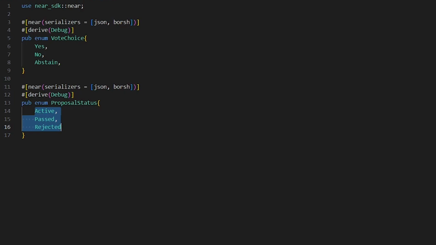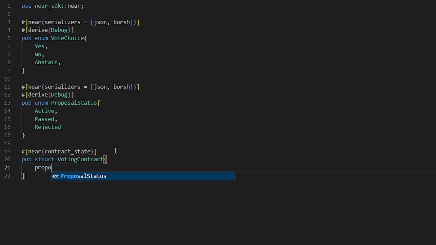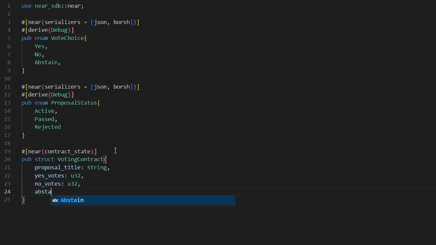Before if else, let's repeat struct and initialization. Write our requirements for struct. Let's write the proposal title. It will be string. Yes votes. Today we'll use U32 because we don't need so large a number as U128 and not so small as U8. For no votes the same type. Abstain identical.